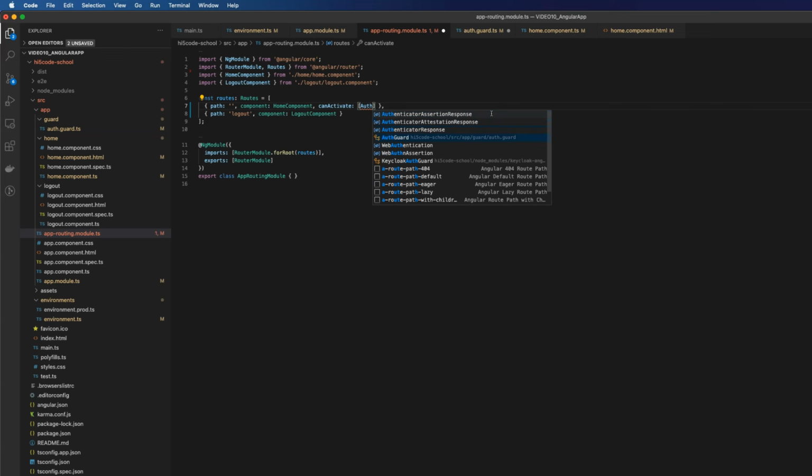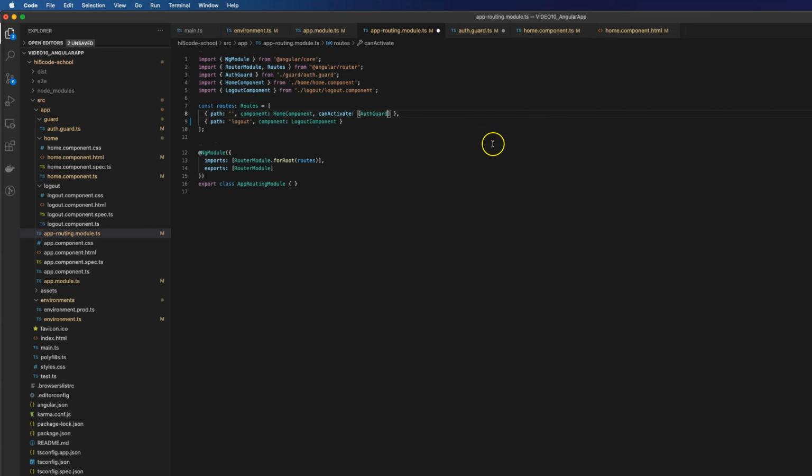So our guard name is AuthGuard, and I want my home component to be protected, and that's why I will put this only in front of the path or the route of the home component. I want this component to be a public one, and hence I will not put this canActivate AuthGuard in this path.